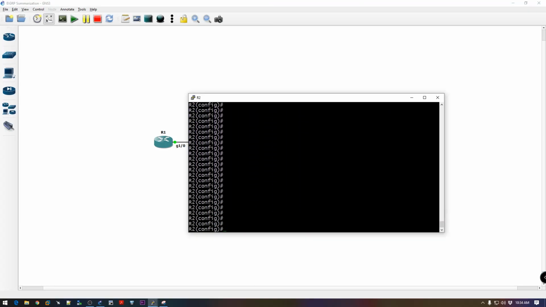So for the summary address, what you have to understand is that since we are using classic EIGRP, it will be enabled on a per interface basis. In the case of named mode, we will again enable it on a per interface basis, but within the EIGRP process only. So here I will go to interface G1/0, IP summary-address EIGRP autonomous system number.